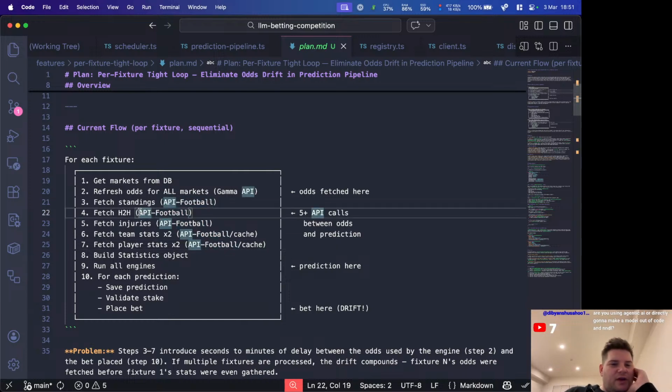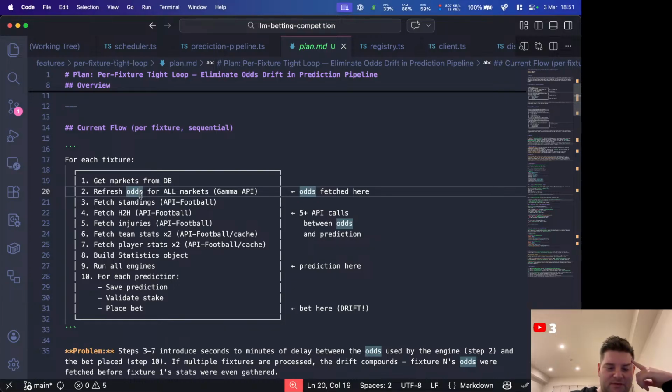Yeah, I mean, I guess it's okay to do that, I guess. The build statistics engine. No, I mean, that needs to be the thing it does just before the prediction, basically.